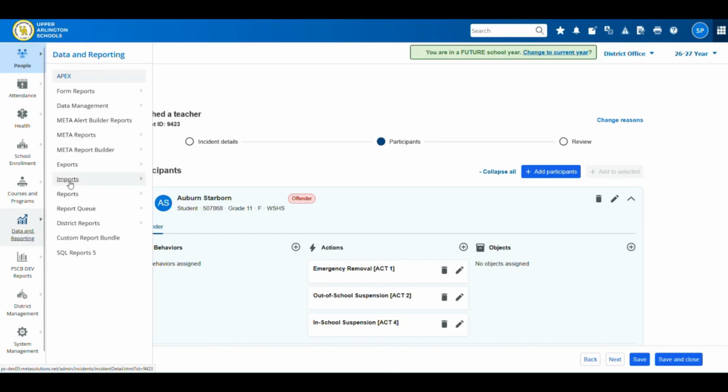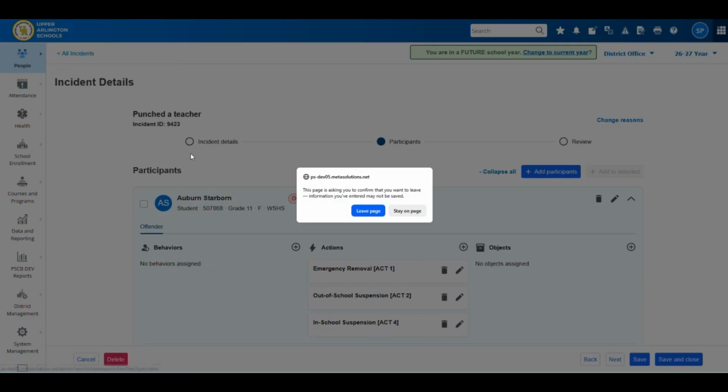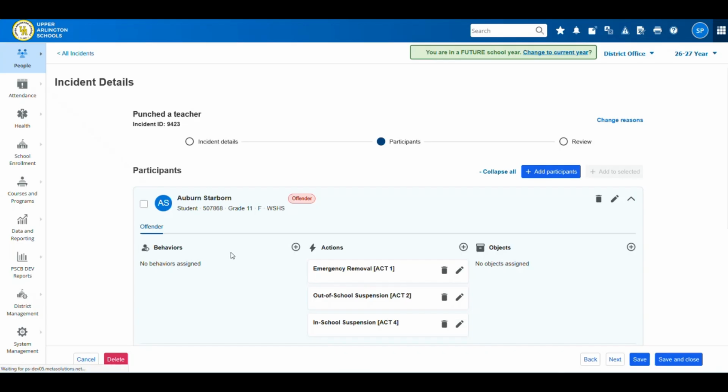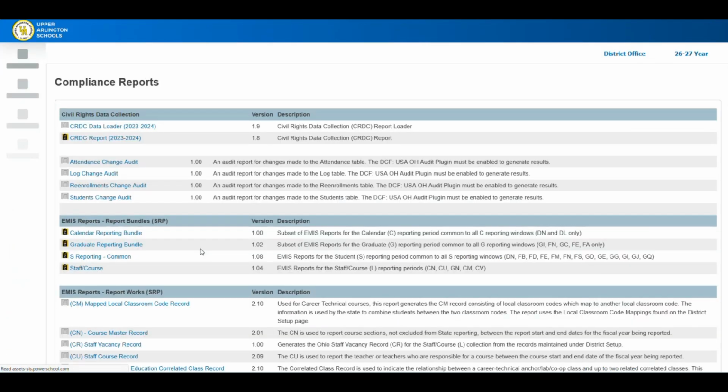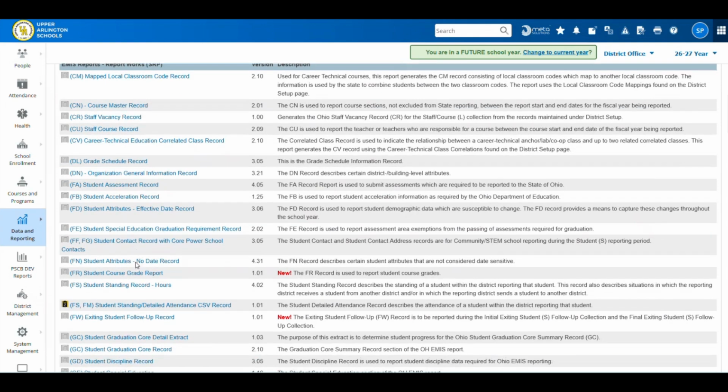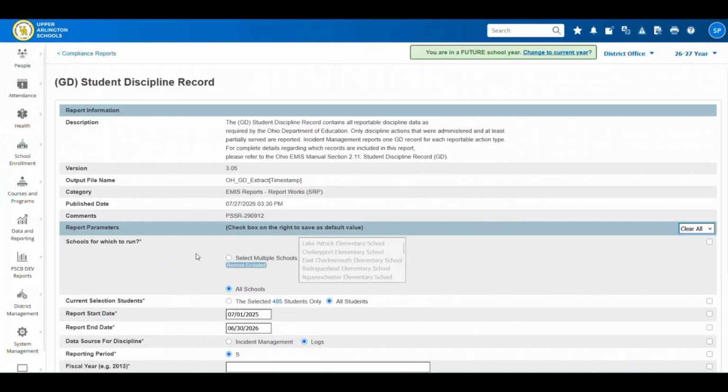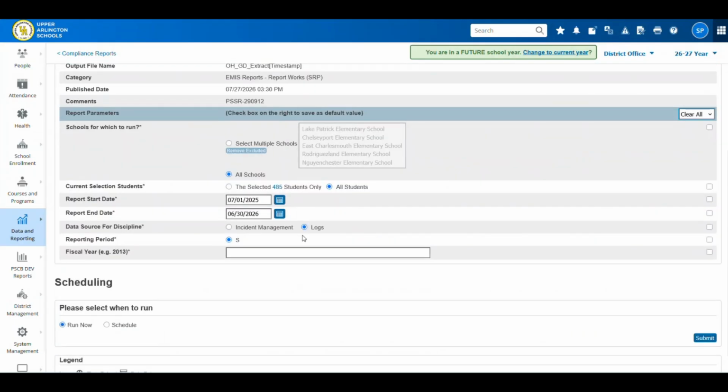Just an FYI for the reporting, you can see that in the new release that we just put out, there is the ability to tell when you pull the report where you want your discipline reporting to come from. Do you want it to come from incident management? Do you want it to come from logs? The Ohio reporting portion has to come from the same place for the entire year. So you can't say, I want my elementary building to use logs. I want my high school to use incident management. You can't do that. It's for the district.